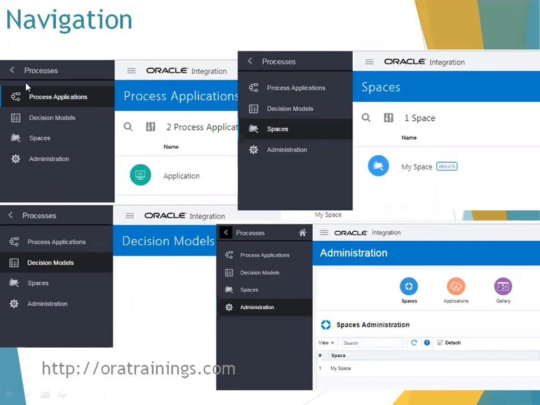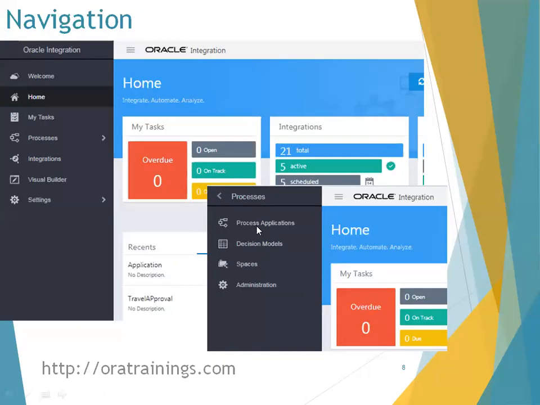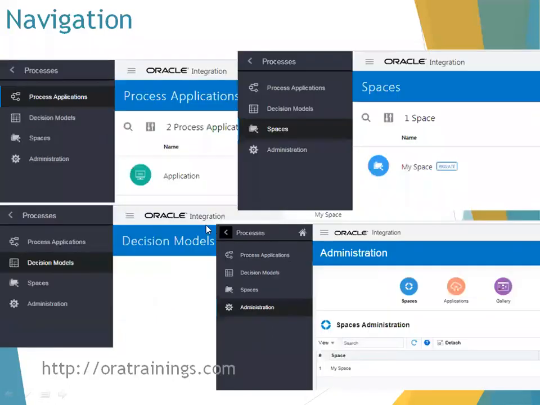So in the processes, I'm just clicking here. Once you click on Processes, this will navigate to Process. In Processes, you'll find four things: process applications, decision model, spaces, and administration. Each will have its own set of functionalities. Process application is the place where you'll have the list of processes which you have created in the instance. We'll try to understand what exactly process, decision model, and spaces are in the coming slides, but as of now, just understand what each page contains.